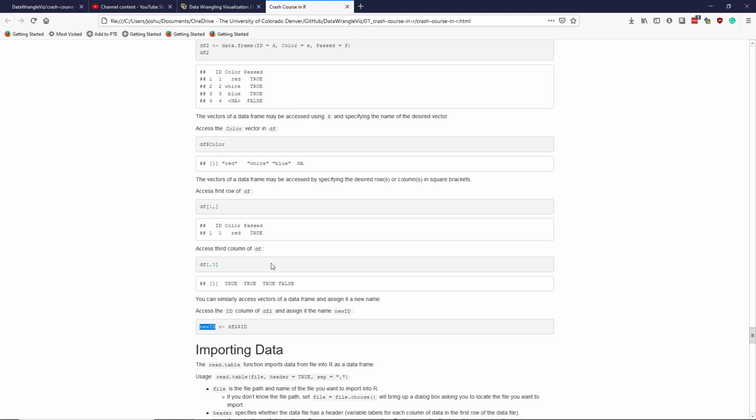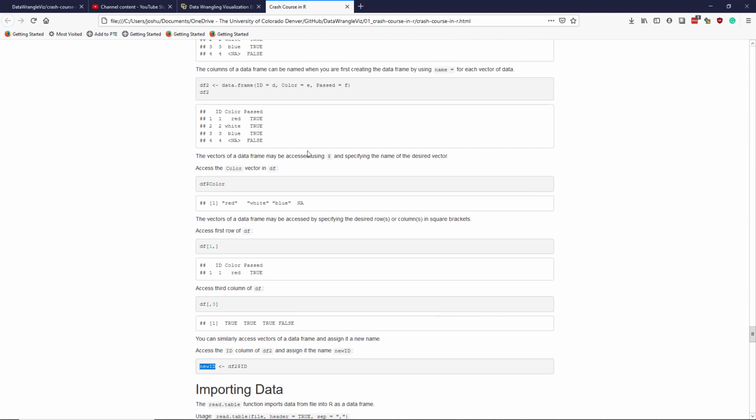We don't have a your turn example in this particular section, but if you want to, you can copy and paste these commands and make sure that you get all the same information from RStudio.